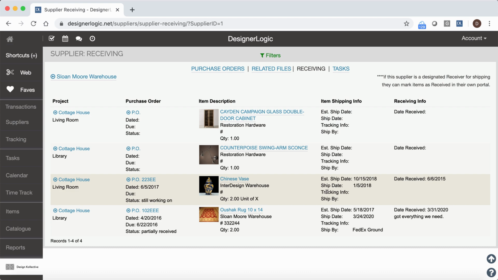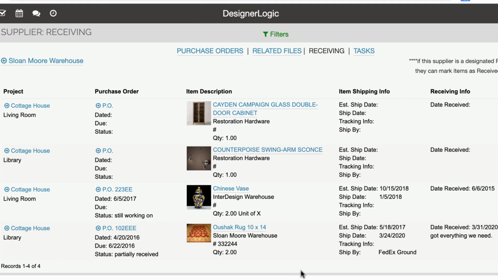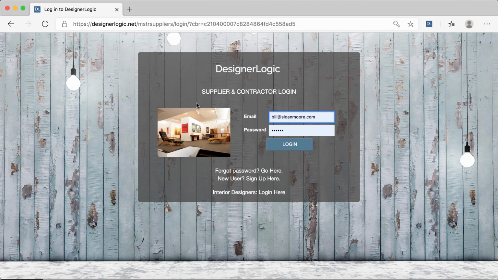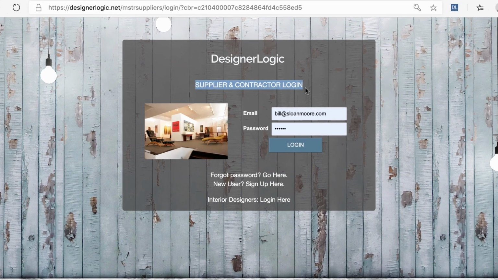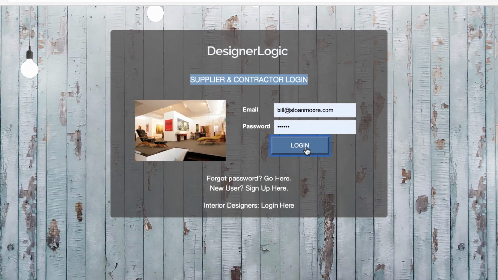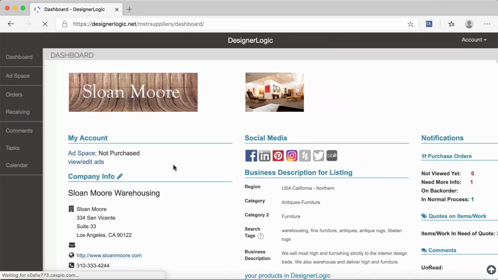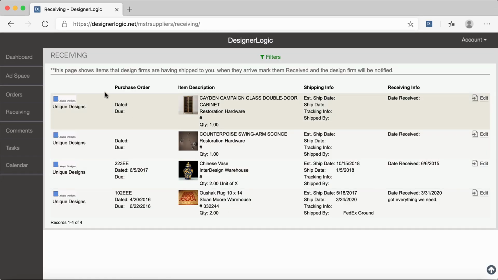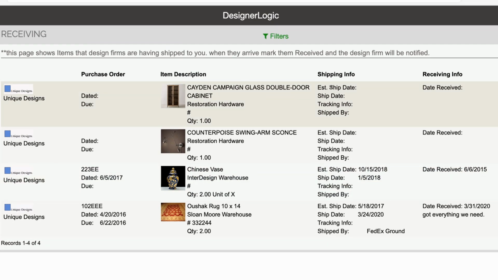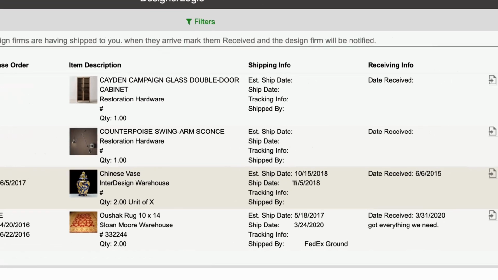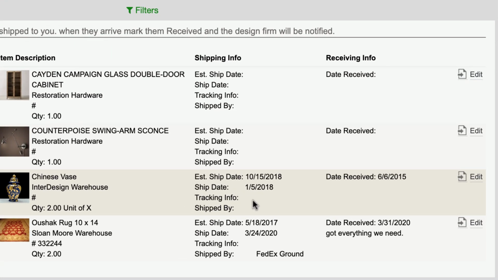Now let's take a look at what Sloan Moore or your warehouse, their account in DesignerLogic will look like. So we're going to open up another browser here, and this is your supplier, so this would be your warehouse or delivery service. When they log in, they're going to see their homepage right here, but there's a tab for them called Receiving as well. And here they'll have all the items that you have marked as shipping to them right here with some information like the ship dates, any tracking information will show up for them so they can keep track of all the things they're supposed to get.